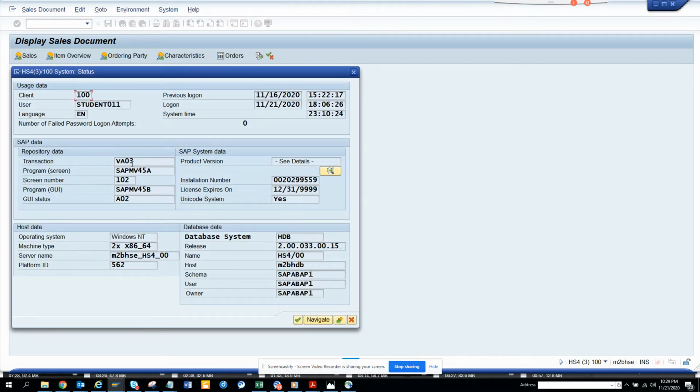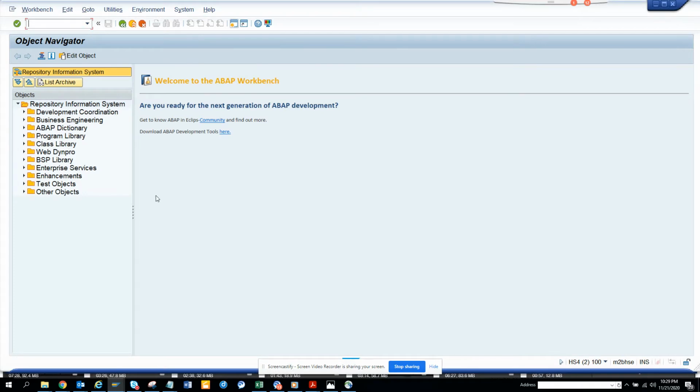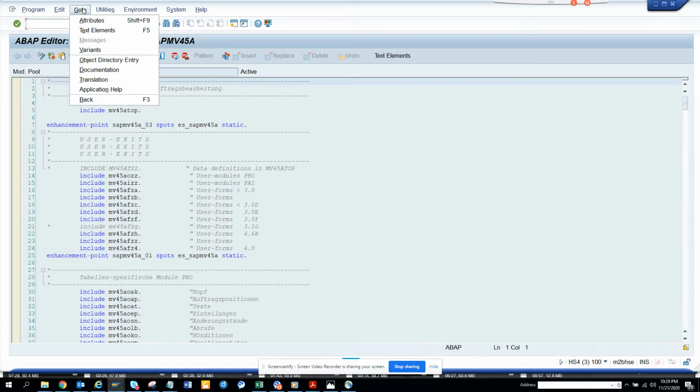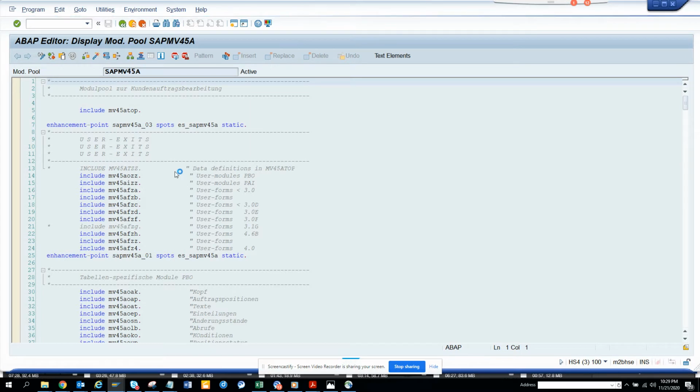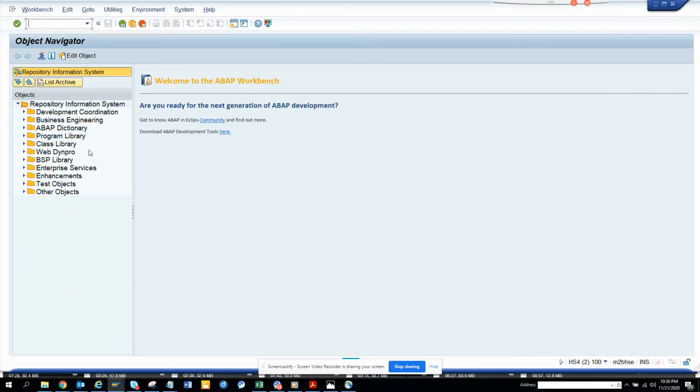Here what we have to do is go to System, then Status, and here we will go to Program. Once this opens up, and in the meantime it's pretty slow, we go to Attributes, and here we'll get the package from. Okay, so here we can get the package.